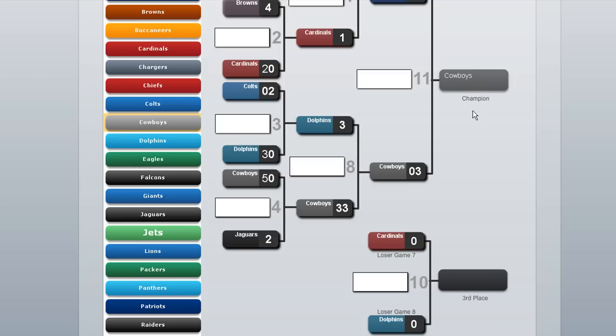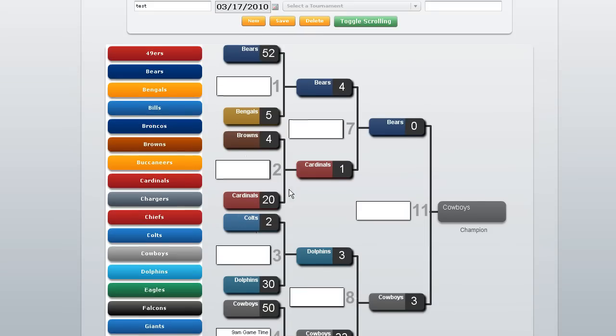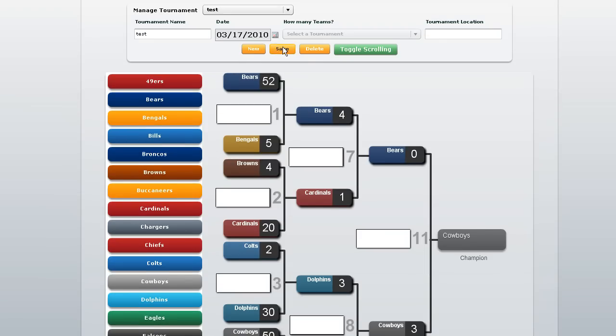Last thing I want to show you was what all these white text boxes were for. These are basically free-form fields per game where you can put information such as game time, field location, or even game date. So for game 4, if I put in game time is 9 a.m. at Cowboy Stadium, all I've got to do is hit the save button, and I'm done.